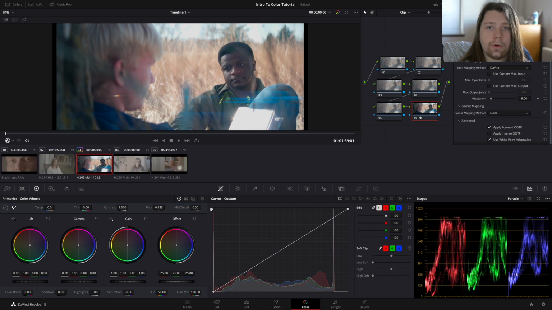So that's going to end the first part of this color grading series. I'm going to continue and actually get into more creative color grading in the next parts. Here we just have a good baseline for our image and we are ready to go.